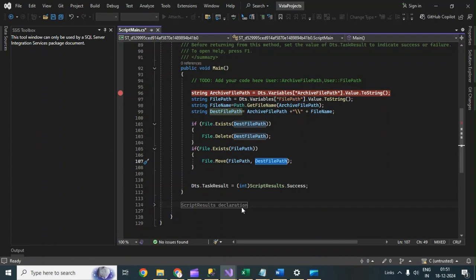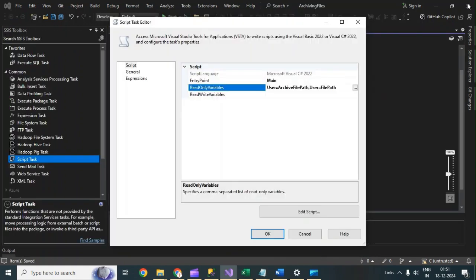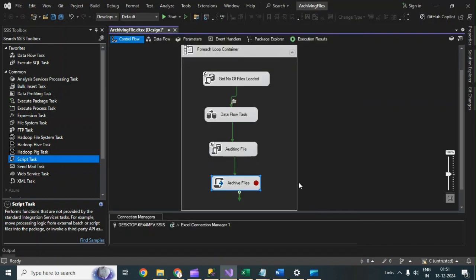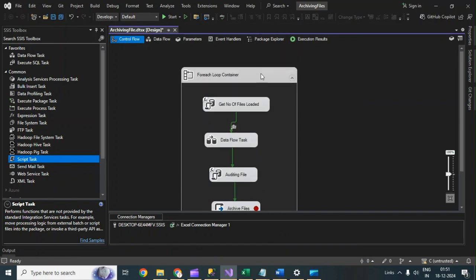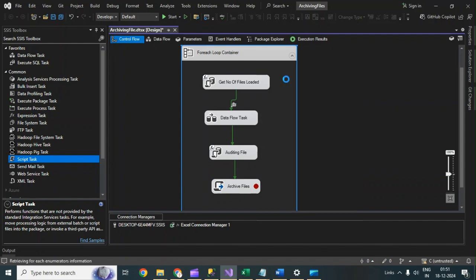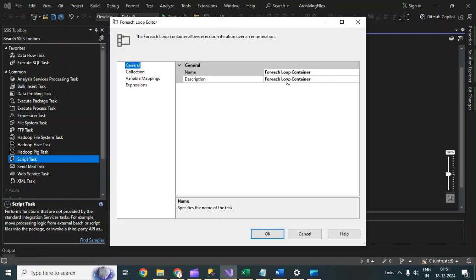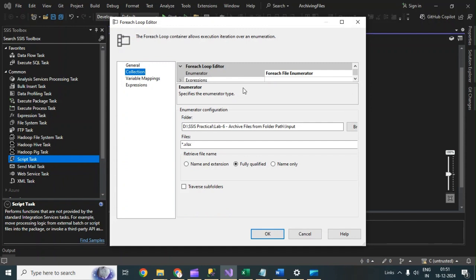and then we will save this code and close this one. Then click on OK. Our package is ready to run. Then we will check. Go to the edit, then collection. We need to check this one, and here we need to change the location.